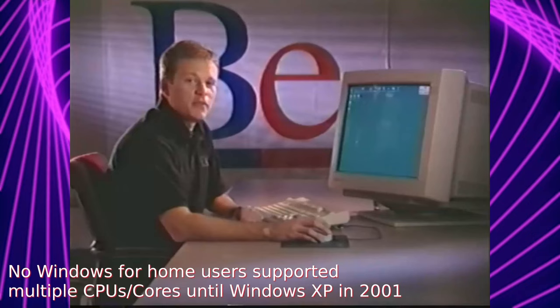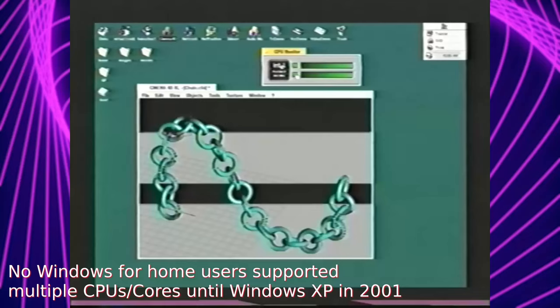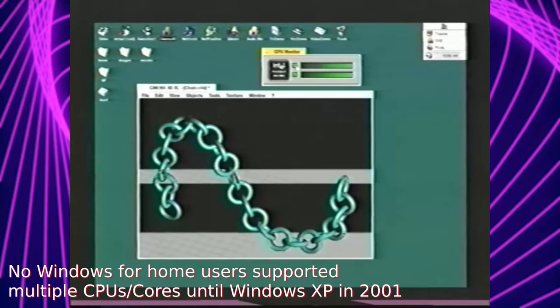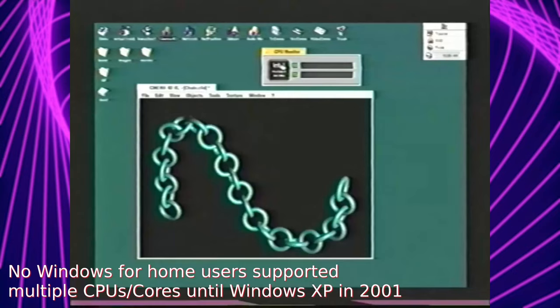What you'll notice as I turn the processor on and off is the rendering speeds up and slows down. The BeOS dynamically handles allocating threads to whatever the next available processor is. Today your thread might run on processor 1, and tomorrow it'll run on processor 4.